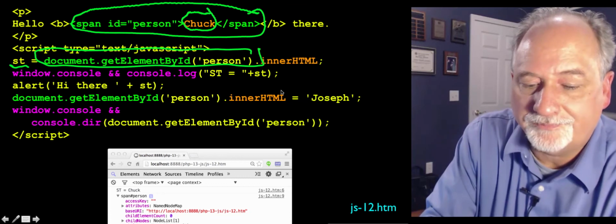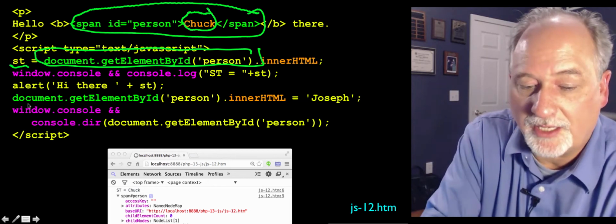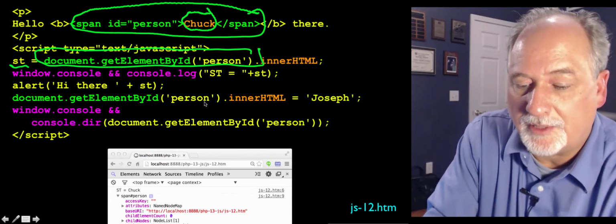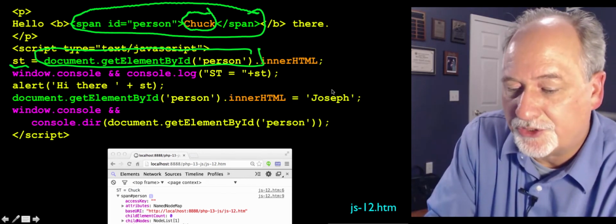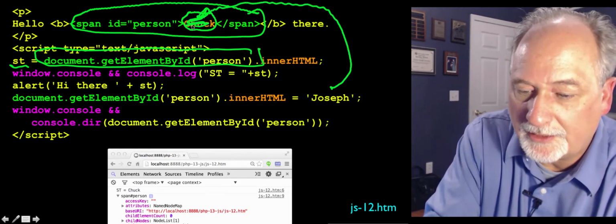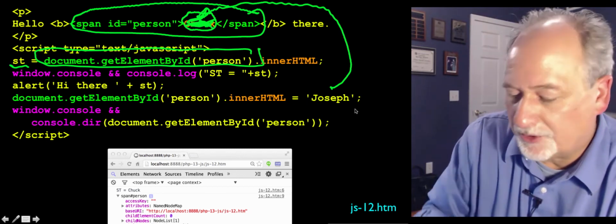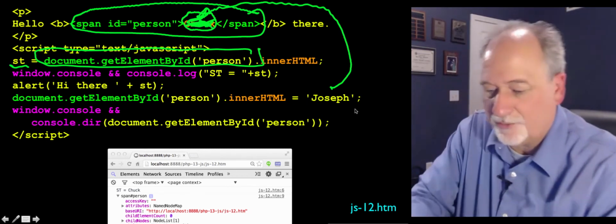And I can print that out, and I can also change it, right? So I can put it on the document.getElementById person.innerHTML equals Joseph. Well, that is an assignment statement that's going to overwrite this part of the document object model and change it. And I have a couple log statements. So let's play with this particular one right here.